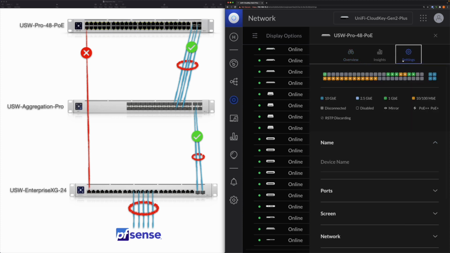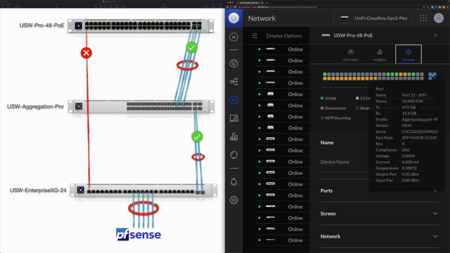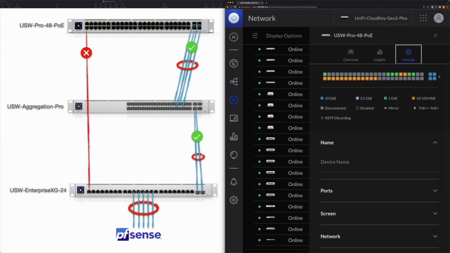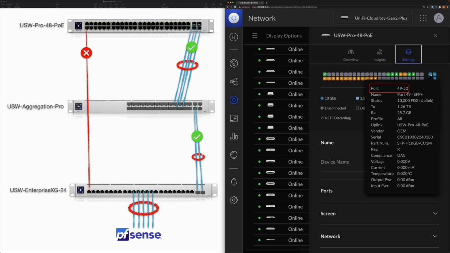Then let me go to settings. See, this is the port status. The 4 blue links here are the uplinks. From the special icon, you can see they are for uplinks. That makes sense. They have been configured as link aggregation. From the tooltip, you can see the same.